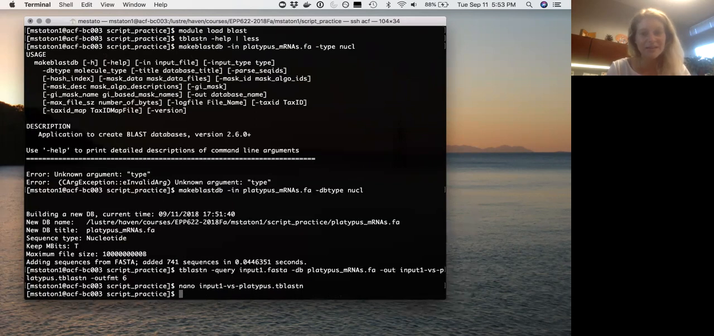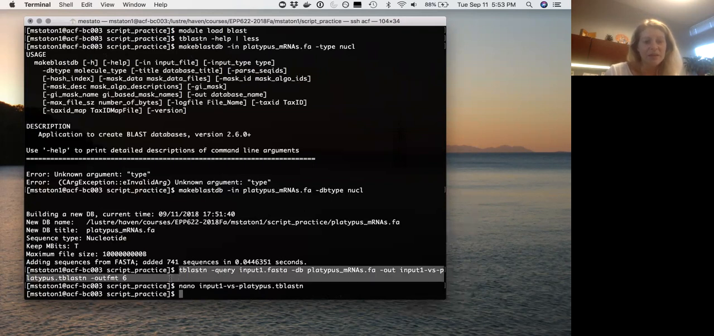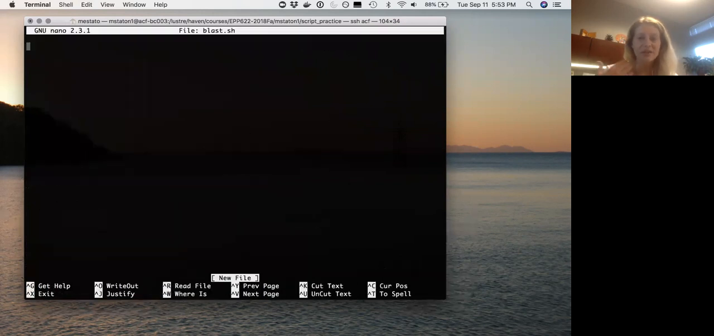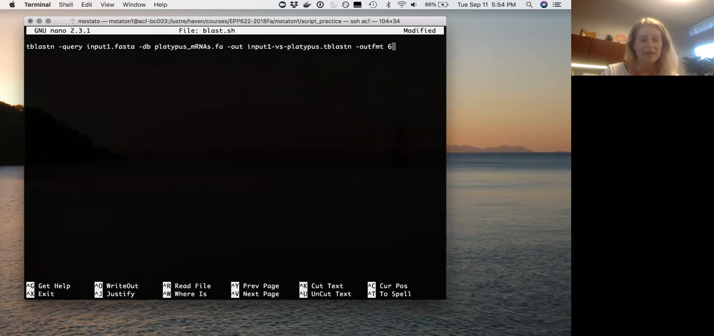Okay, so I'm going to Control X to get out of there. And the next thing we want to do is we really want to start moving this into a script. So I can copy this and then do nano blast.sh. So I'm going to name it .sh because that's the standard ending, suffix, for a shell script. So that's just going to let me know, or let anyone else know who's looking at this, that this is an executable shell script. And from here, I'm going to paste that line in.